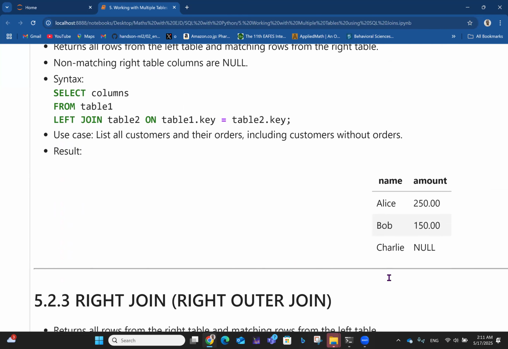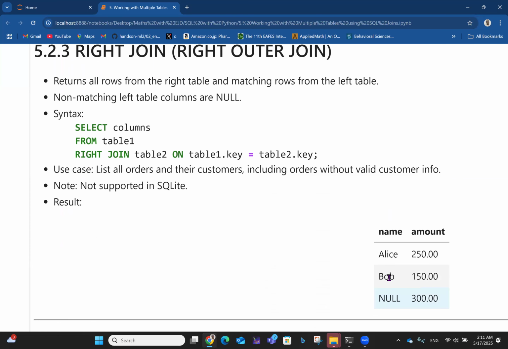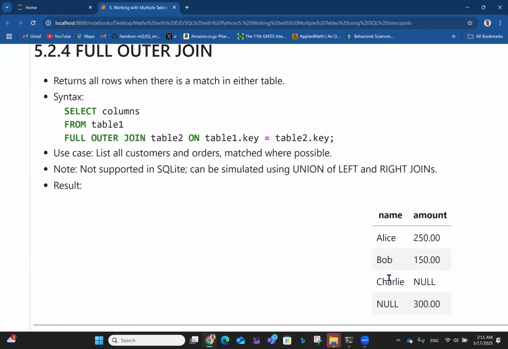Then right outer join will be like the union. So anything that appears in any table, we want to have it there. That's full outer join, rather. So full outer join returns all rows where there's a match in either table. So you just select columns from table one, full outer join table two on table one dot key equals table two dot key. So the use case is you want to list all customers and orders matched where possible.